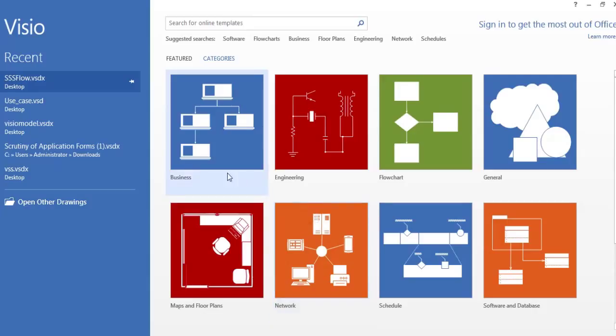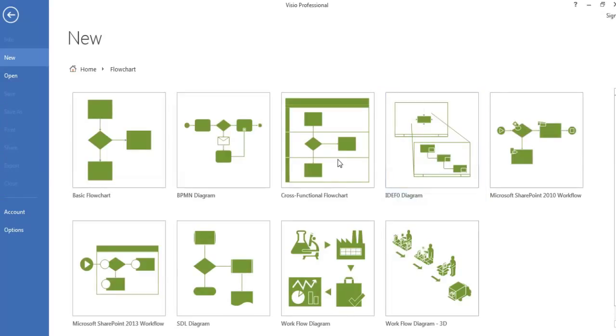After having learned the diagram templates available in the business and engineering categories, now it is time to focus on the flowchart category. So now I am clicking on the flowchart category. Here you can see several diagram templates are available. They are basic flowchart, BPMN diagram, cross-functional flowchart, IDEF0 diagram, Microsoft SharePoint 2010 workflow, Microsoft SharePoint 2013 workflow, SDL diagram, workflow diagram 3D.